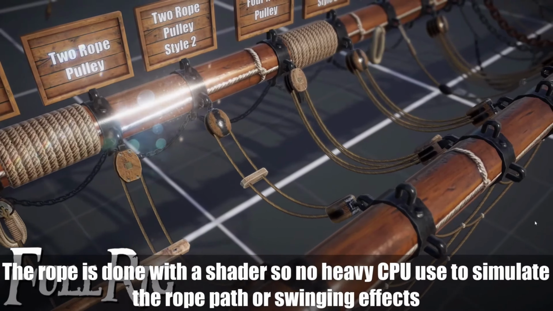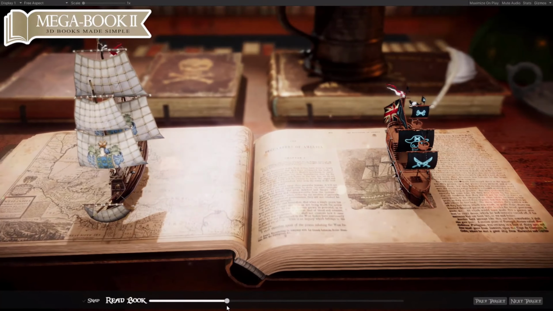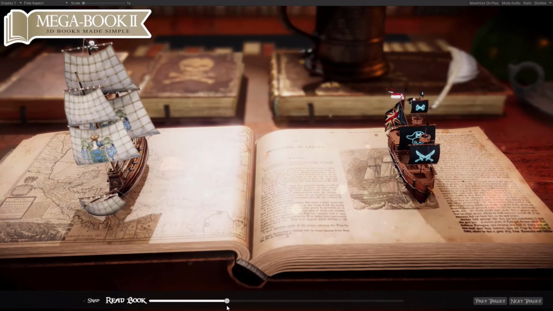The next tool that I want to show you is from the same creator, and it's called Megabook II. Megabook II lets you create fully animated books for a game that have a nice page turning animation, as well as the possibility to create and add game objects to these pages that are then attached to the page and will move with the page.